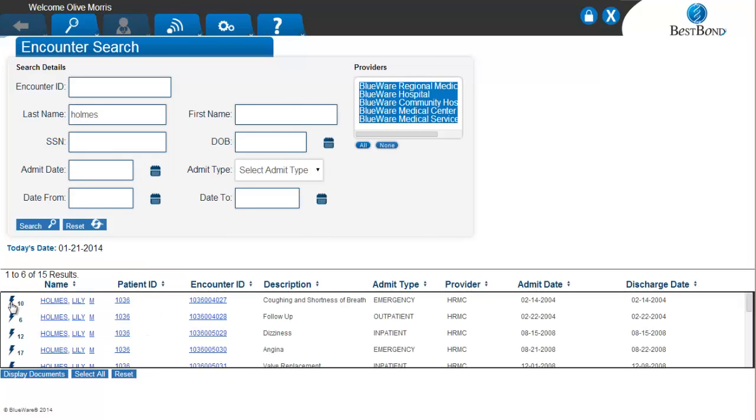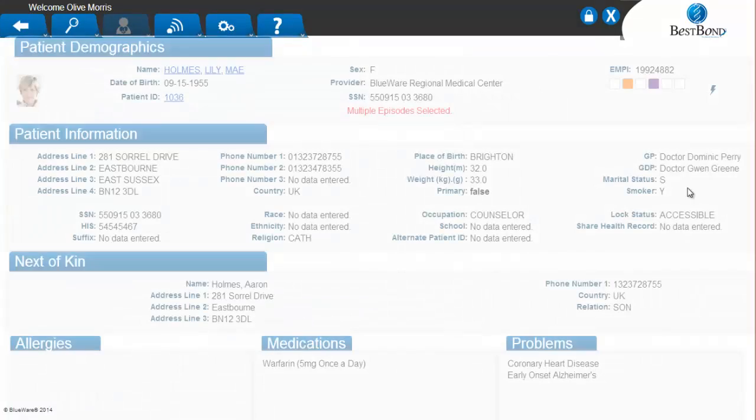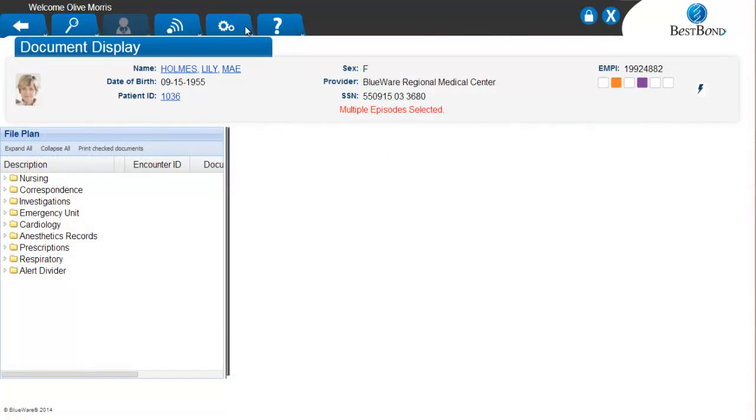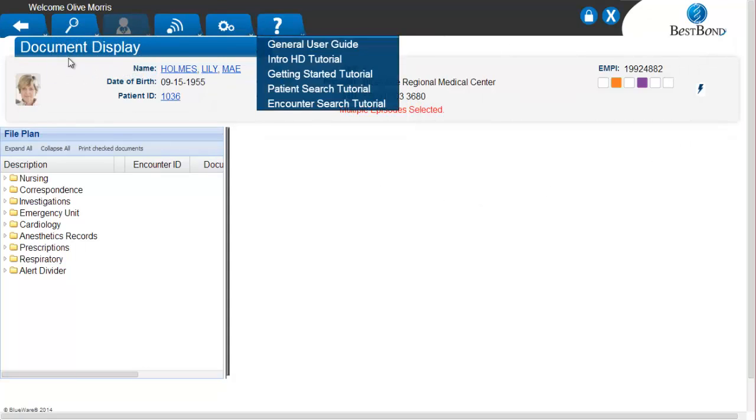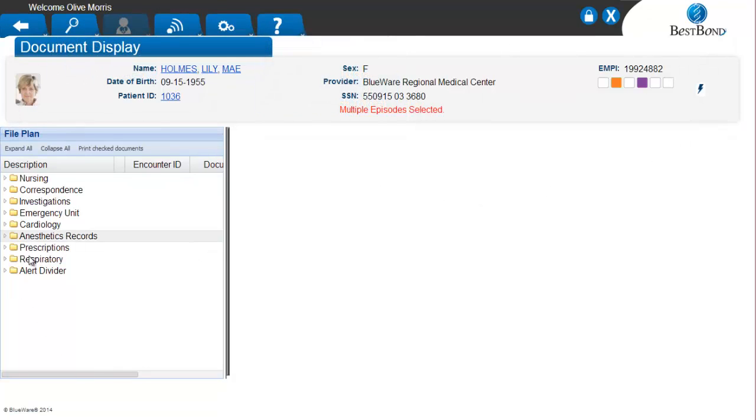Once you have the document display screen open to the patient you're interested in viewing, you will be presented with three main sections of the screen: the patient demographic header, the file plan off to the left, and the document viewer off to the right.